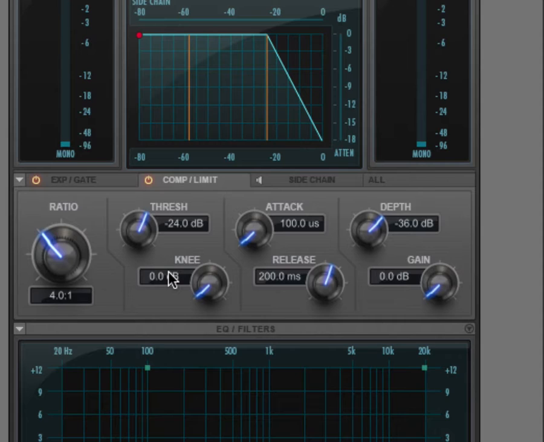Okay. So here's the thing. I'm going to instead bring your threshold all the way down so you can see it move, but that yellow bar that you see light up on the right hand side, you only want about negative 6 right now. Because you don't want to kill it. So get that set to negative 6.